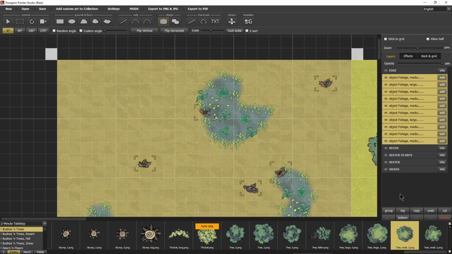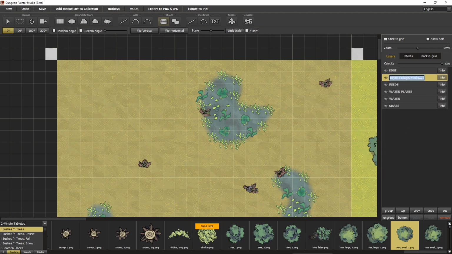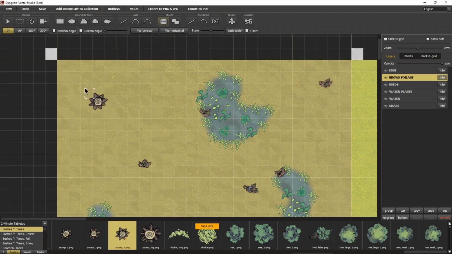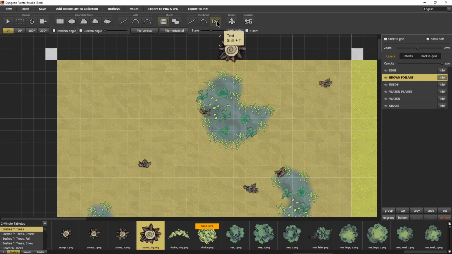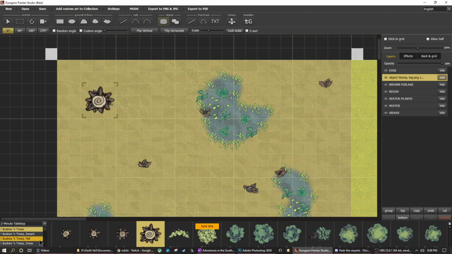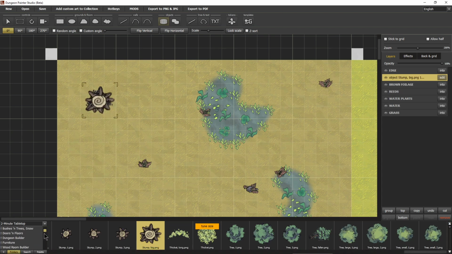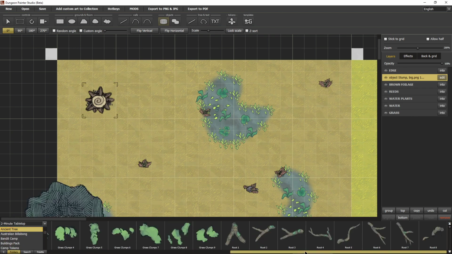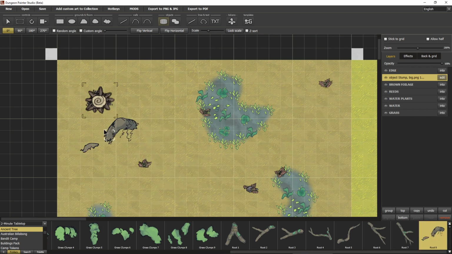I guess I should group these first. This is brown. Okay, and then let's do our stump first. Actually, let me. Yeah, that's pretty big. Yeah, we'll do that. Okay, so we're going to do the stump first. Then I'm going to go down to, oops, it's an ancient tree here. I'm going to mess around with this ancient tree stuff, I think.